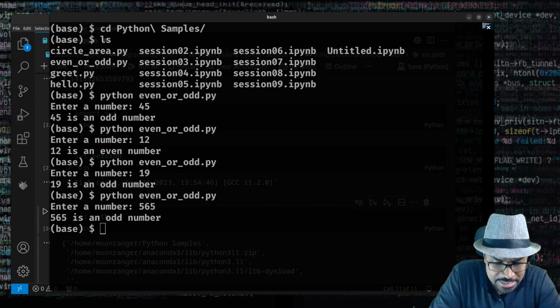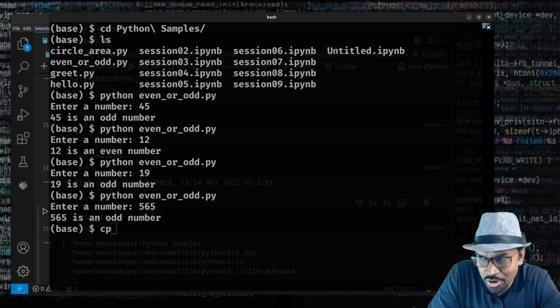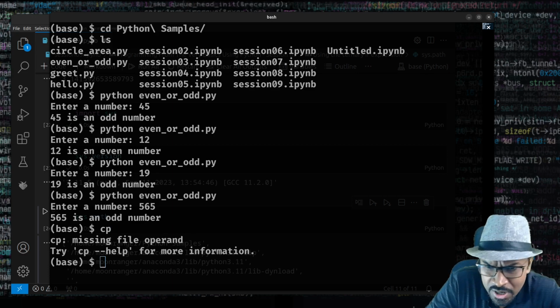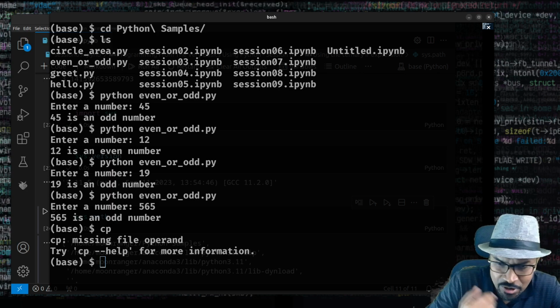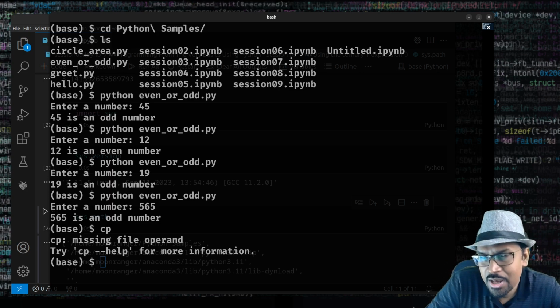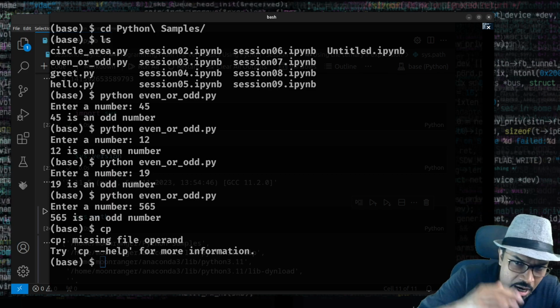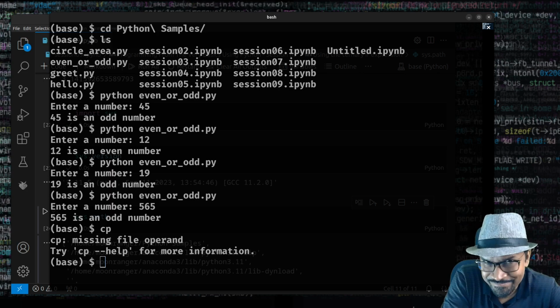So for example, if I type cp. cp is a command on all Unixes to copy a file. Type cp here. It doesn't ask me to enter the source file, source path, enter destination file. It doesn't ask any questions. It rather flags off an error. It says missing file operand. So most of the command line tools are designed to work based on arguments passed to them.